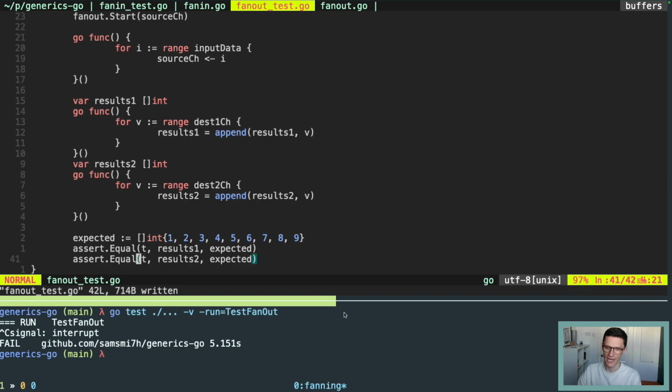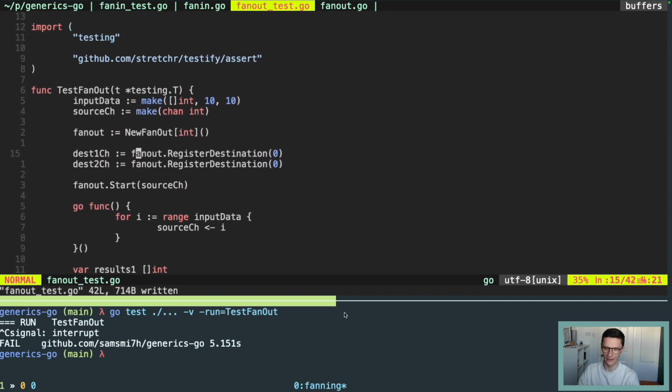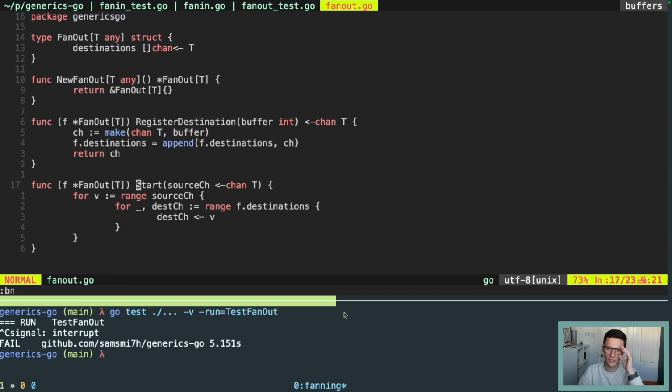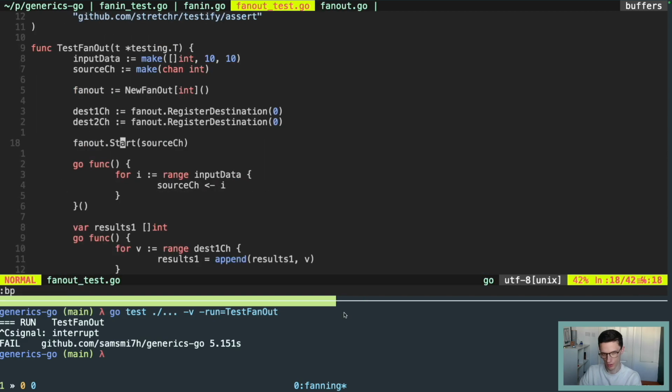Well, it hangs. And it hangs for a few reasons, I think, at least. So the very first thing is this start. What this is going to do is range over the source channel, and this will only stop when the source channel is closed. But the source channel is only being written to after start. So the very first thing that we need to do is make this non-blocking. Now, we could actually just put go here, and that would make it non-blocking.